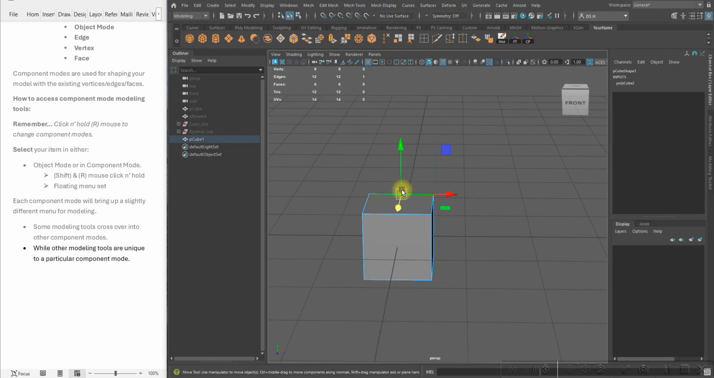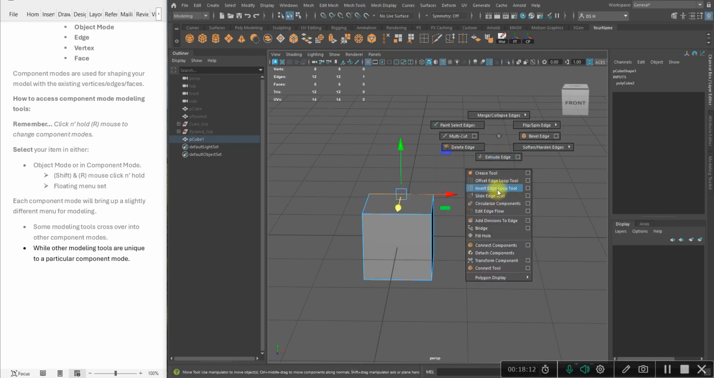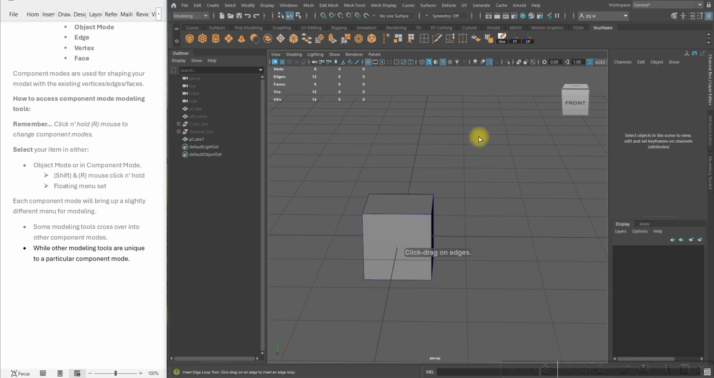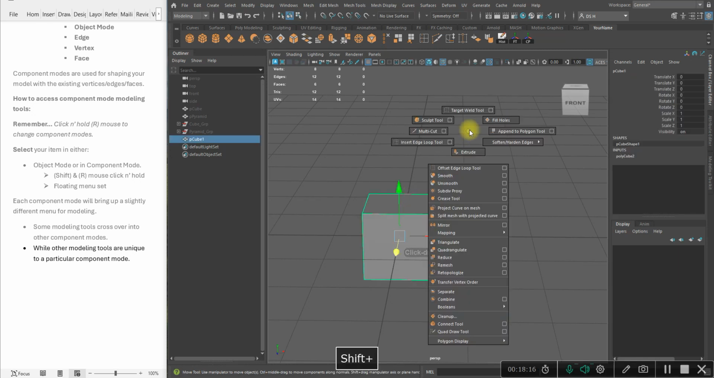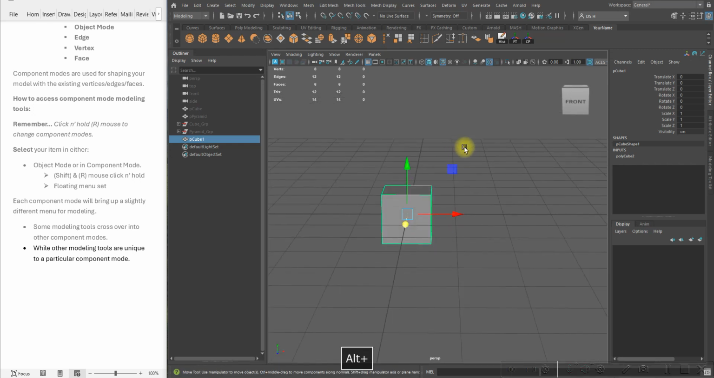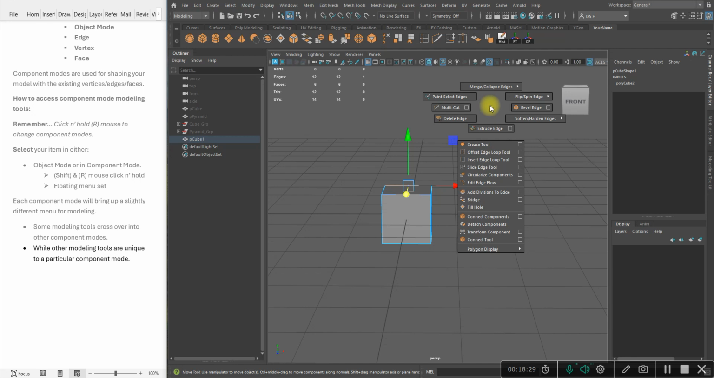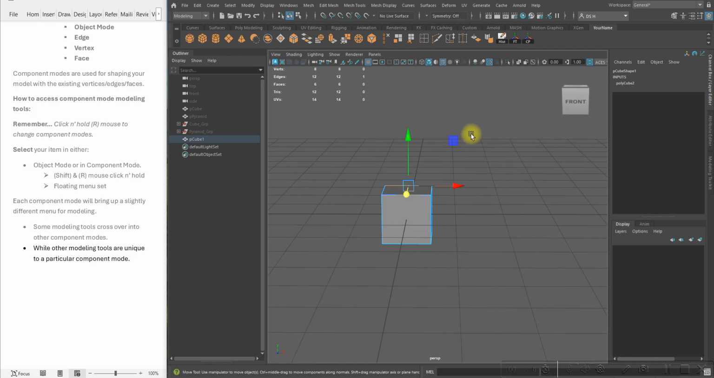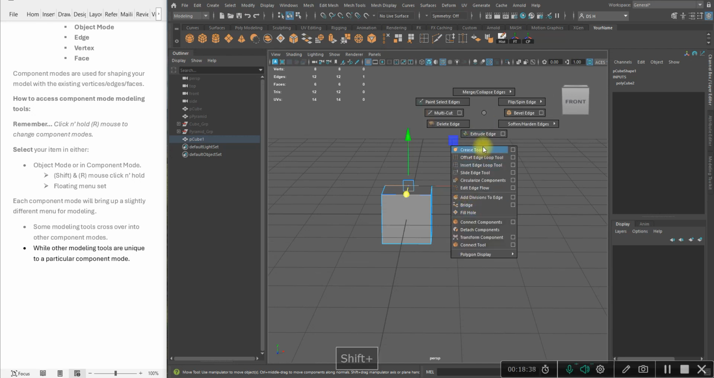But then if I select in edge mode, here's your insert edge loop. If I select in object mode, I have my insert edge loop. See what I mean? So when you're modeling and learning and you notice that the modeling menus are slightly different, now you know why. And why sometimes the tools you expect to be there are not there, but they're maybe down here. Okay, right?